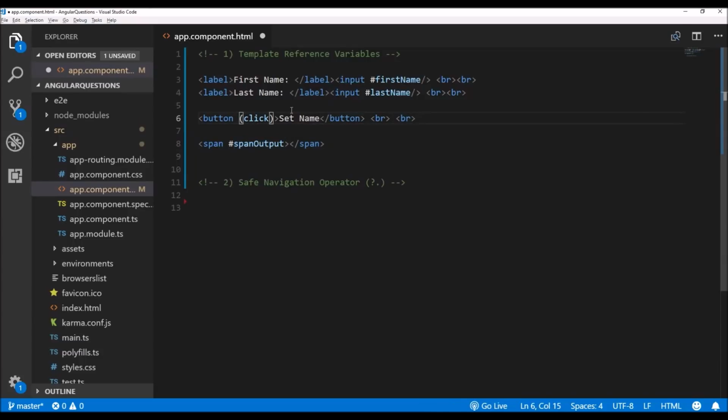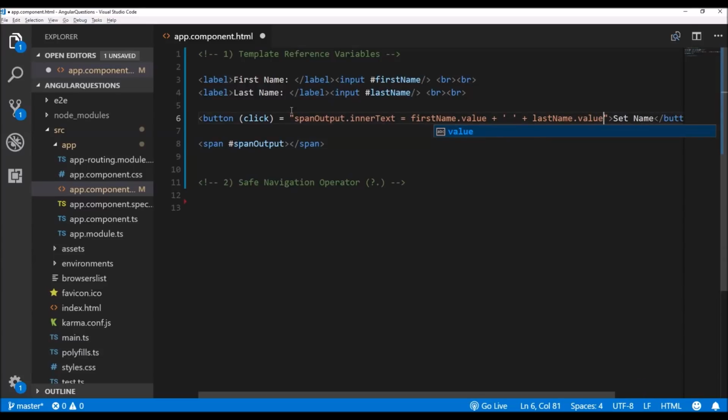So for that we simply need to provide a code logic in the click event. So whenever the button is clicked, then what we want to do is we just want to set the inner text of this span output element by concatenating the first name and last name. So first name dot value, and then last name dot value. That should be pretty much it, I guess.